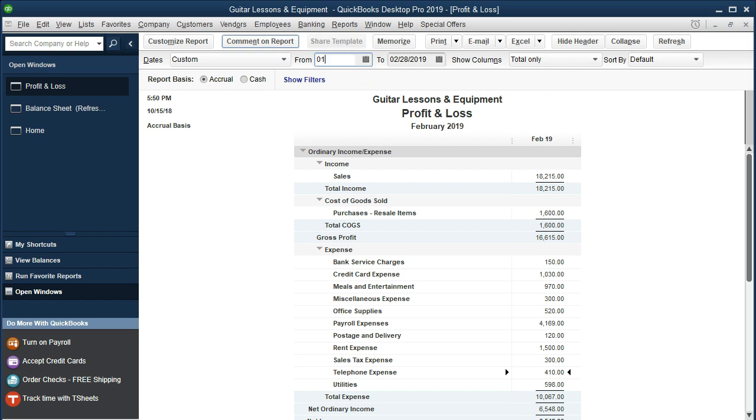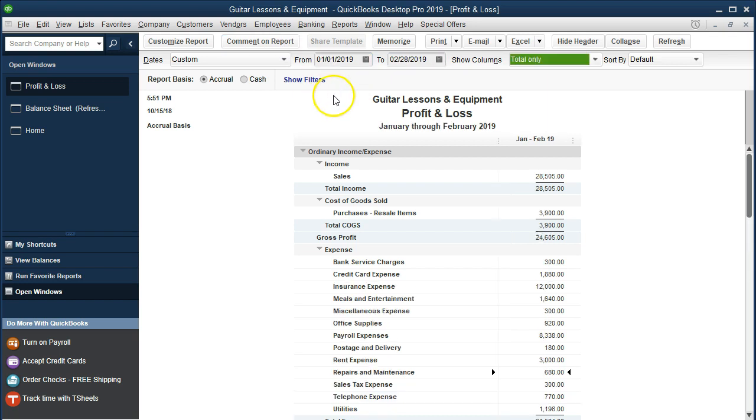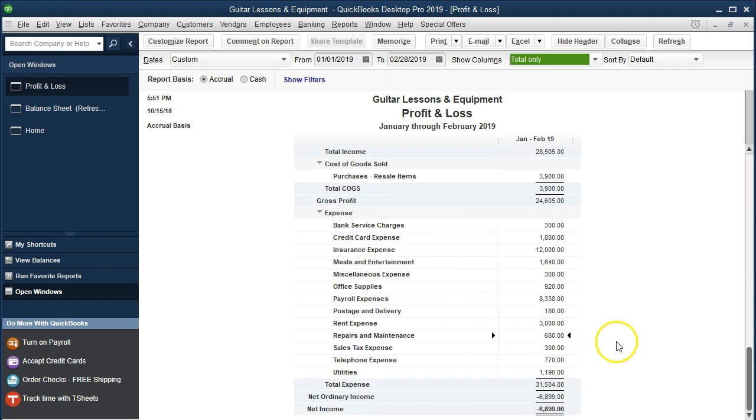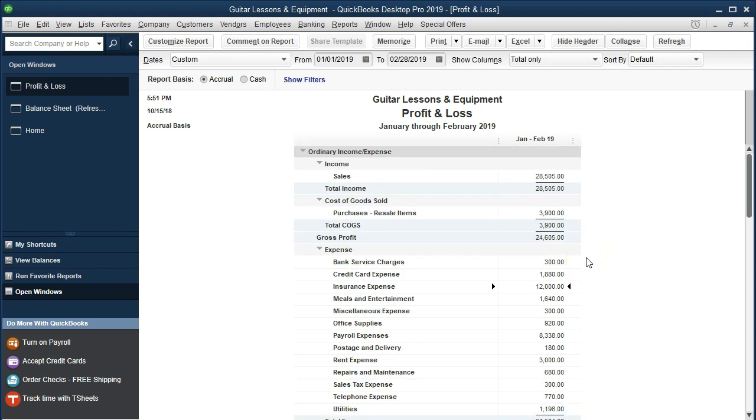Bottom line is if we go to 01/01/19 to the end of the time period, January through February, the 2 months we've worked on, then we have no uncategorized expenses and no uncategorized income, and therefore our net income looks more appropriate now. It's still a loss, and we'll talk more about why that is. One reason is because we've got the insurance here, which is really for an entire year, and we entered that on the simplified method. But this looks more like an income statement.